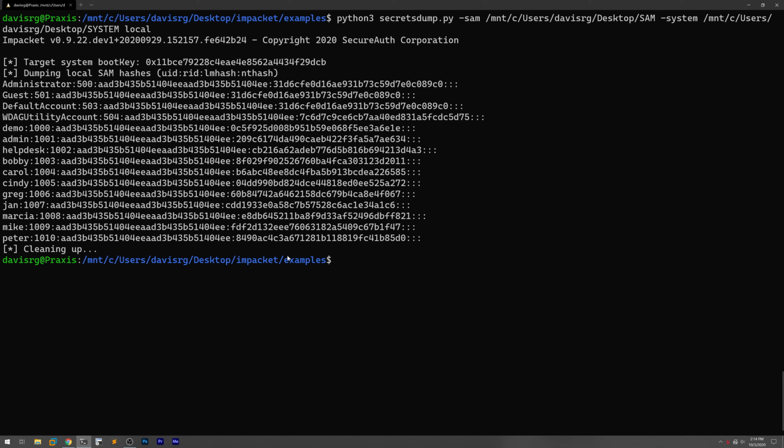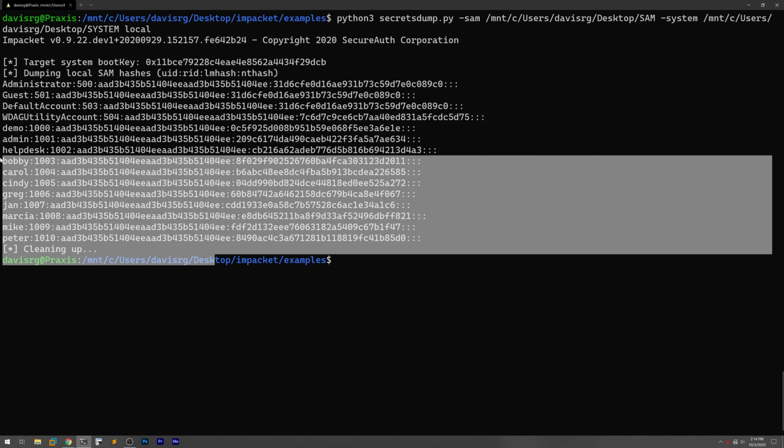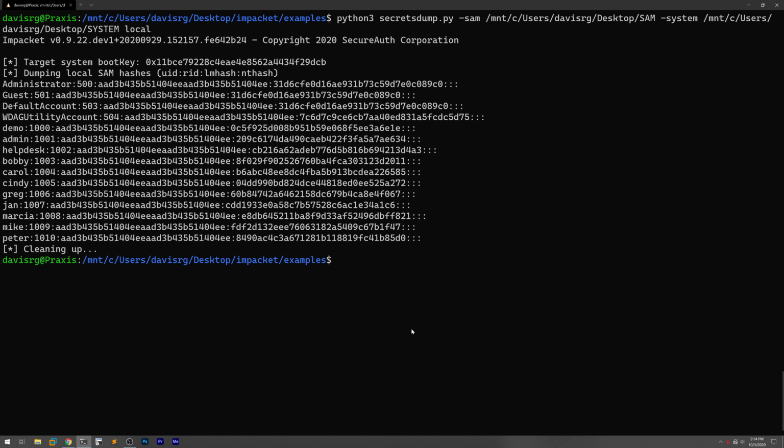First, let's look at the format. We have the user or username, the RID, a LM hash, which is a very, very old hash, and an NT hash. The LM hash that I'm highlighting here starts with AA and ends with EE across the board.